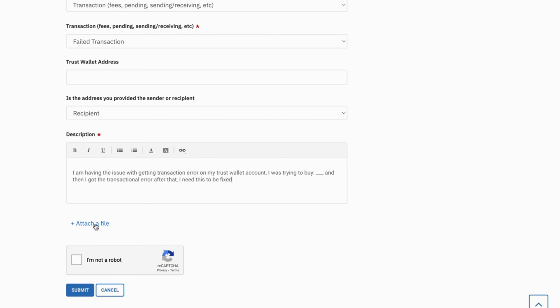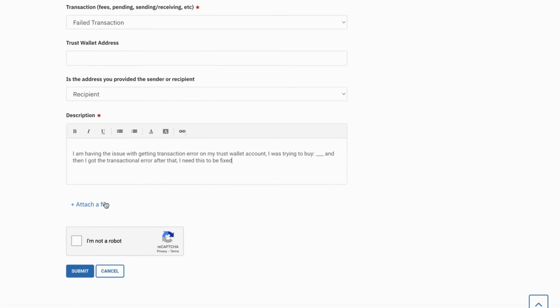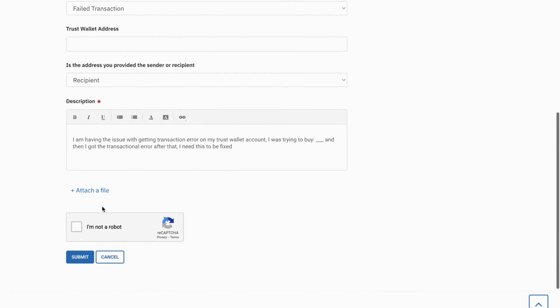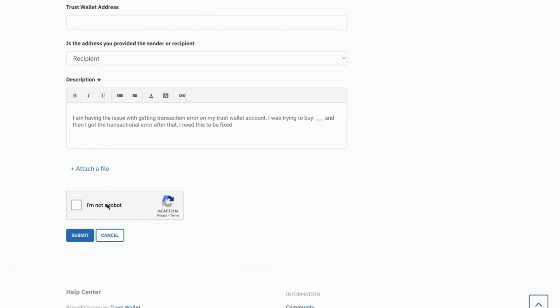By the way, if you took a screenshot of that, then you can of course attach a file in here as well. You don't have to, but you could if you want to, just to specify to them even more that this is the exact transactional error that you've gotten. I didn't attach any file and it worked for me, so I don't think that you have to. But if you have the file, why not? You can just click here. And then of course you need to also specify that you're not a robot.